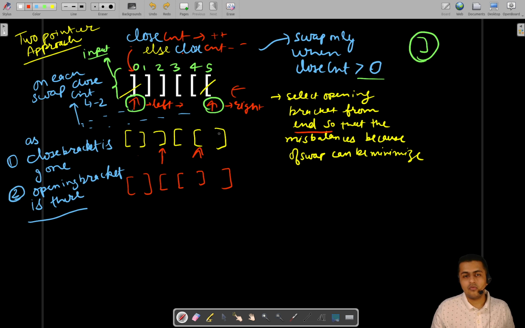Okay, so right will always point to the opening bracket from the end. It was the first opening bracket, so right was pointing to it, and as left found a closing bracket, it incremented the close count, and your close count went from 0 to 1. Now you should be doing the swap. So if we swap these two values, it will be looking something like this.